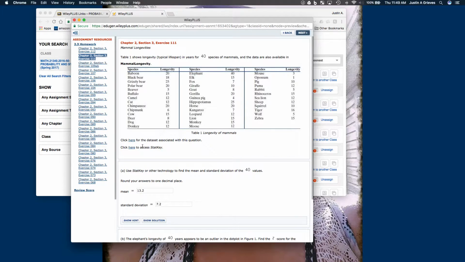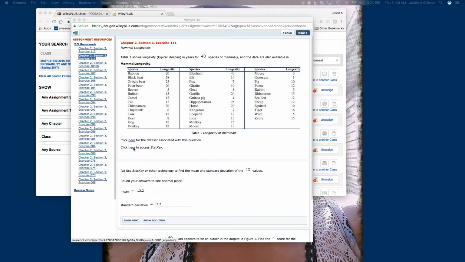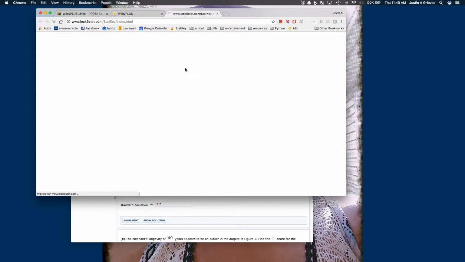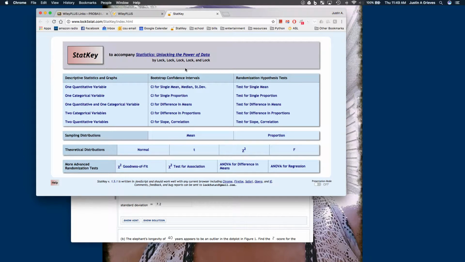The homework problem does include a link to StatKey, so if you click that link, you will get sent to the internet, to the StatKey website. By the way, you can download this as a Chrome app, and it will run without internet if you do that. It works really well on Chrome. That's the web browser that I'm using.